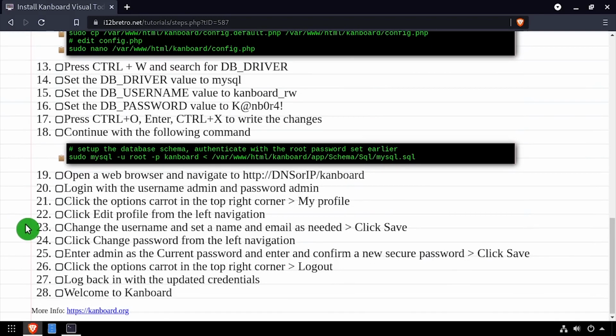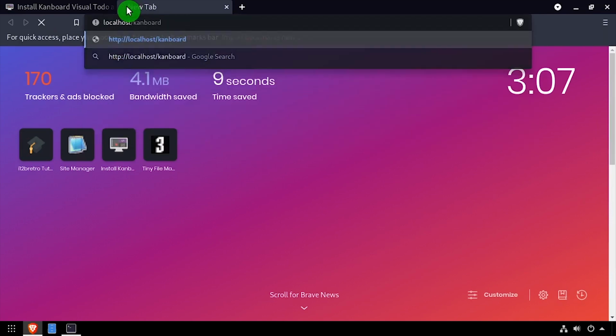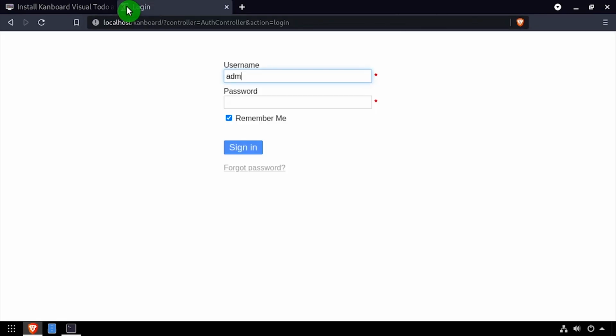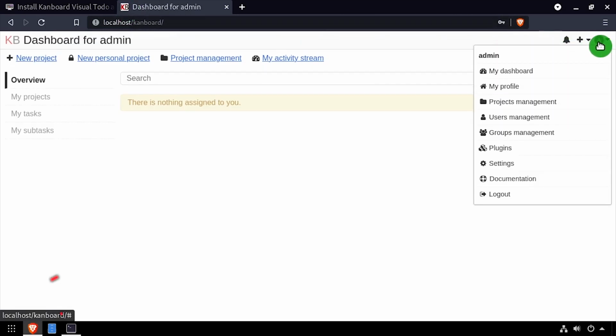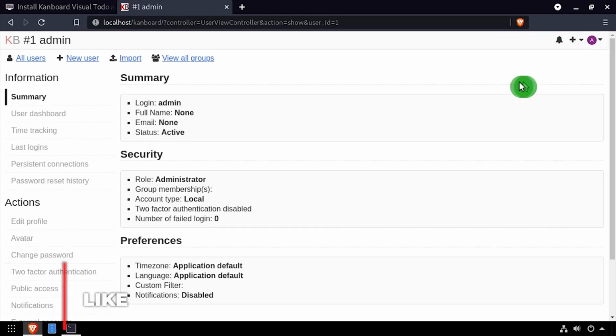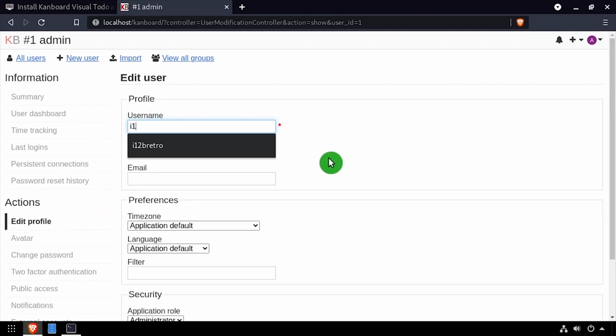Open a web browser and navigate to the DNS or IP address of the host /Kanboard. Log in with the username and password admin. Click the profile dropdown in the top right of the screen, then select My Profile. Click the Edit Profile link in the left navigation menu. Change the admin username and optionally enter a name and email address for the user, then click the Save button.